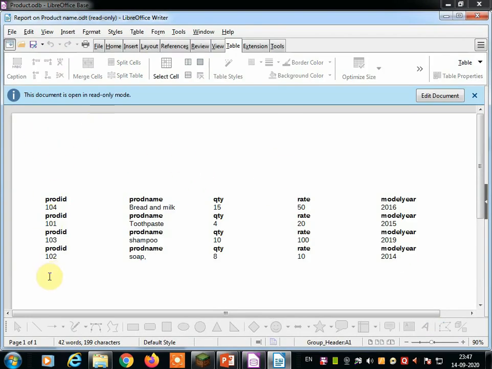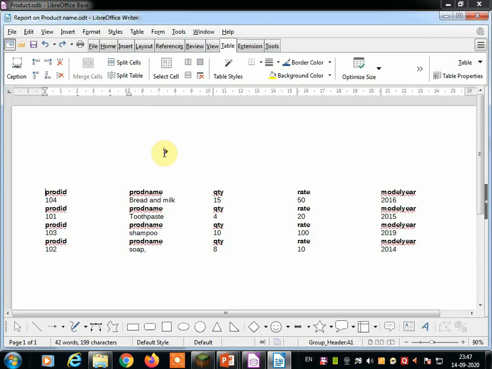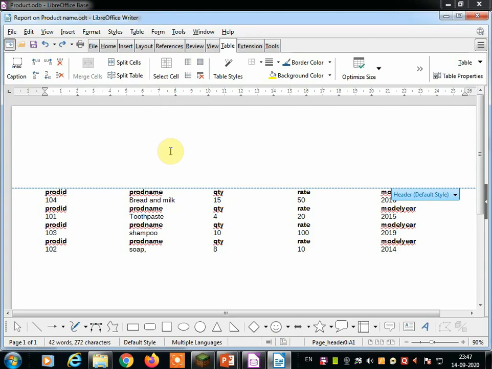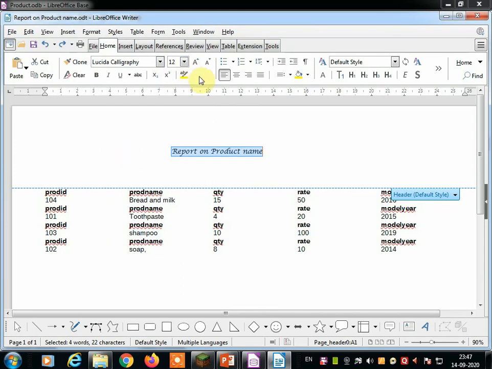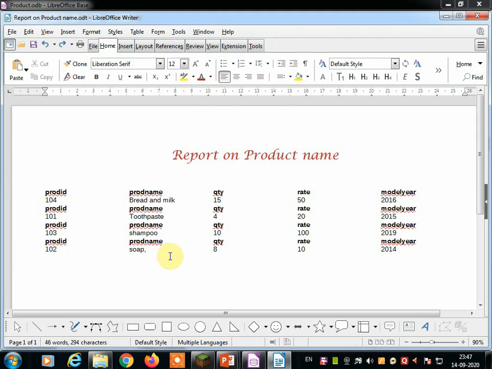Now this report is ready, and it is generated with the product names. See, the alphabet A, B, C, D like this is created over here. Now edit the document and give the name to the report. Here I have given the title report on product name. You can format this, change the font of this report, make it attractive, and increase its size. So this way you can create a report on product name. Now this report on product name is created.